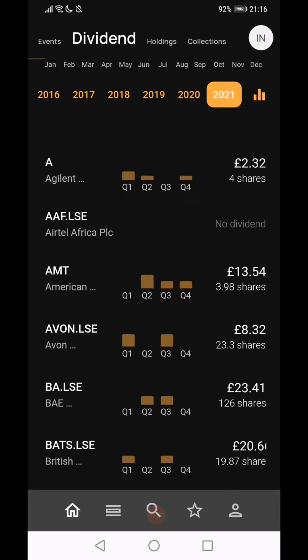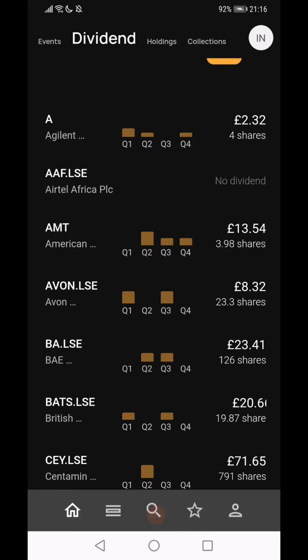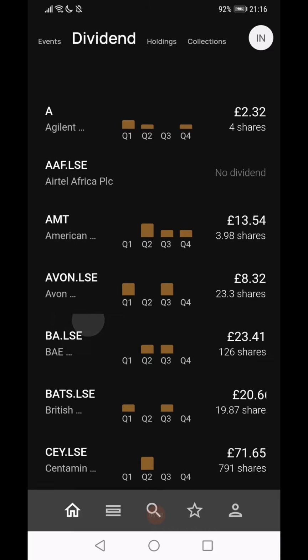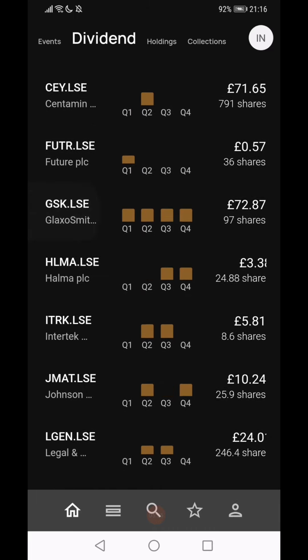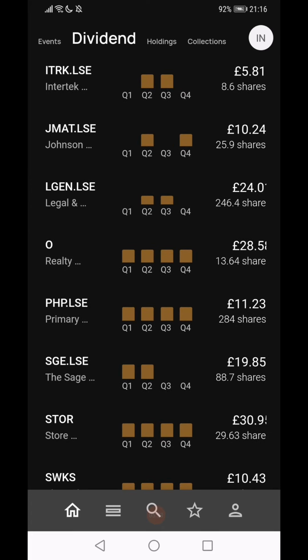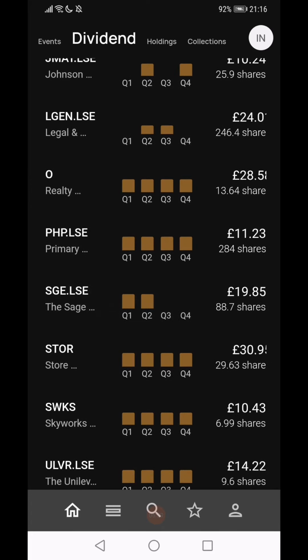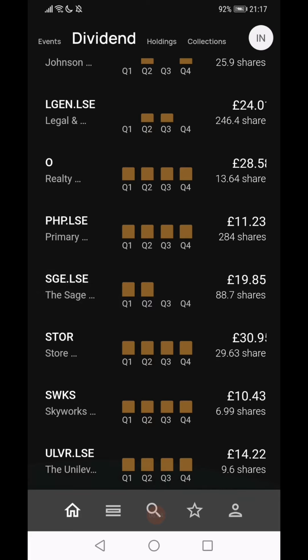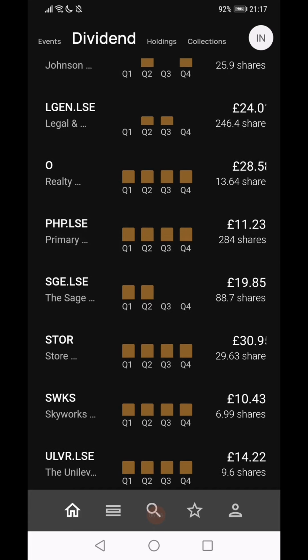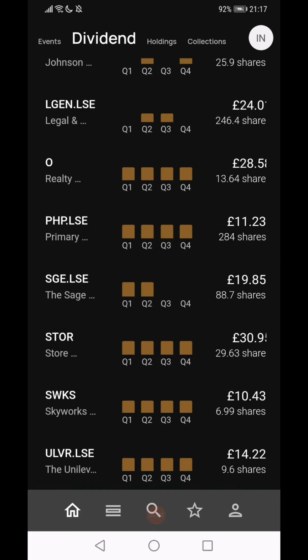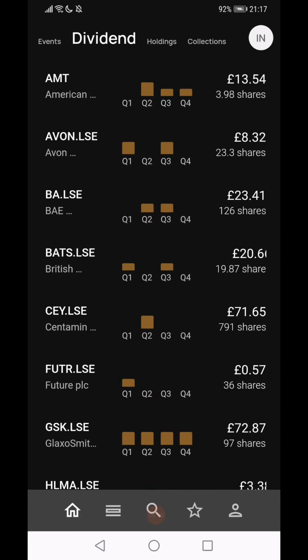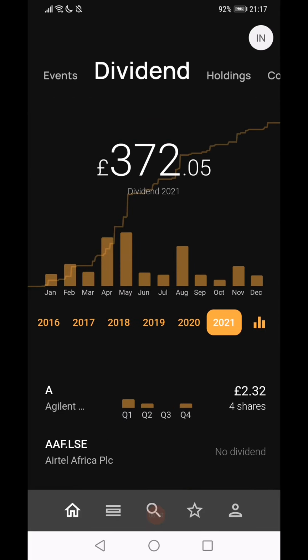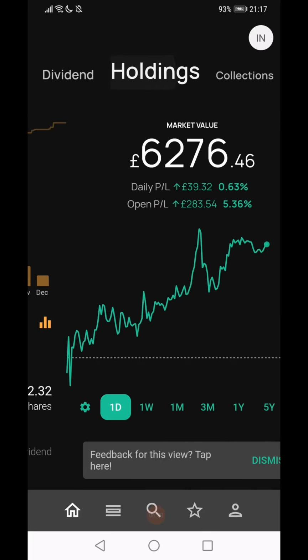If you load it, it also tells you how they pay, whether every 3 months or every 2 months. GSK pays every 4 months, Realty Income monthly, obviously. PHP quarterly, I meant, not every 4 months. Store Capital quarterly, Skyworks Solutions, Unilever as well. So that's that for that page.